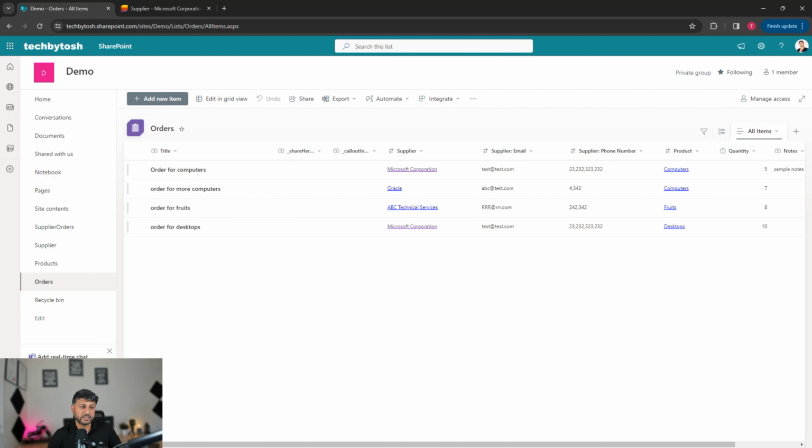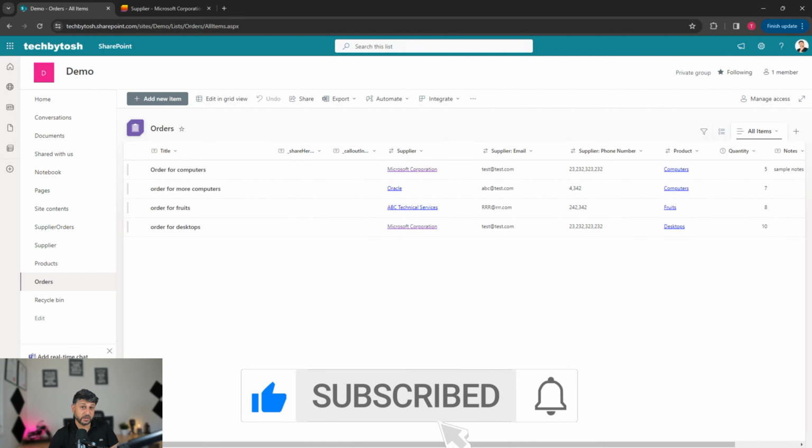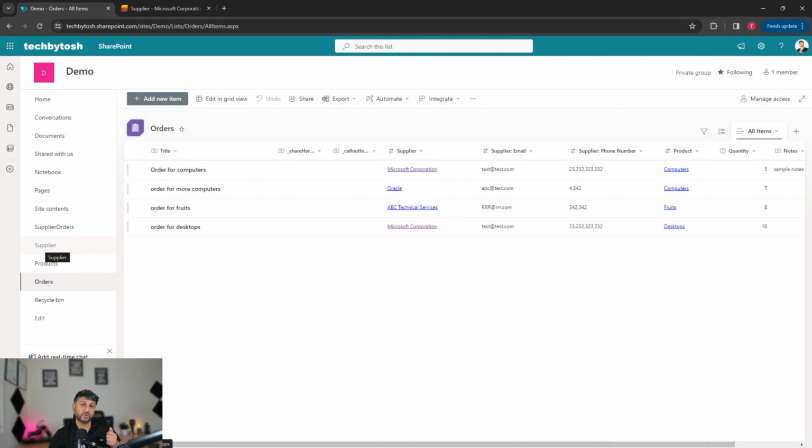So what you can do is give access to this supplier team. You can give read-only access to the team which manages your orders, and you can give contribute or edit access to the team which manages suppliers to the supplier list. That way you can separate the permissions as well, and each department will then be responsible for managing the information that they should be managing.